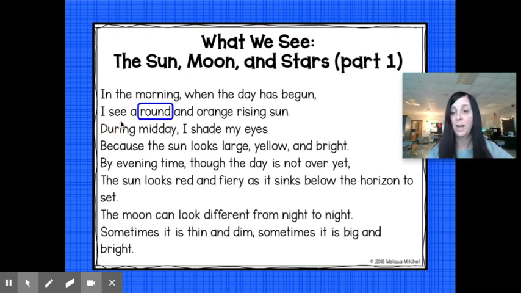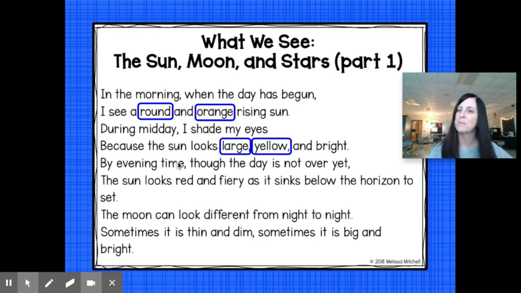So the first adjective is round, because that's describing the shape of it, and orange. That describes the color that it is. During midday, I shade my eyes because the sun looks large, yellow, and bright. Let's see. Large describes the size of it. Yellow describes the color of it, how it looks in the midday. And bright means it's very bright. If it wasn't bright, the opposite of that would be dark.